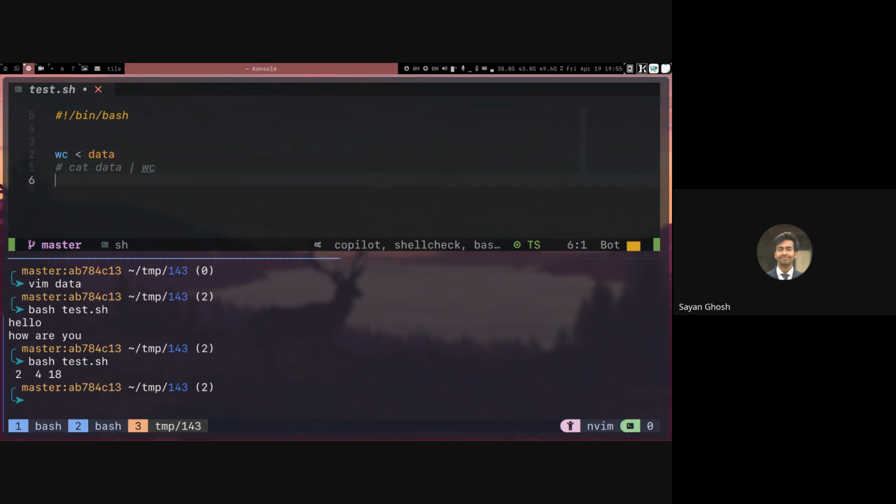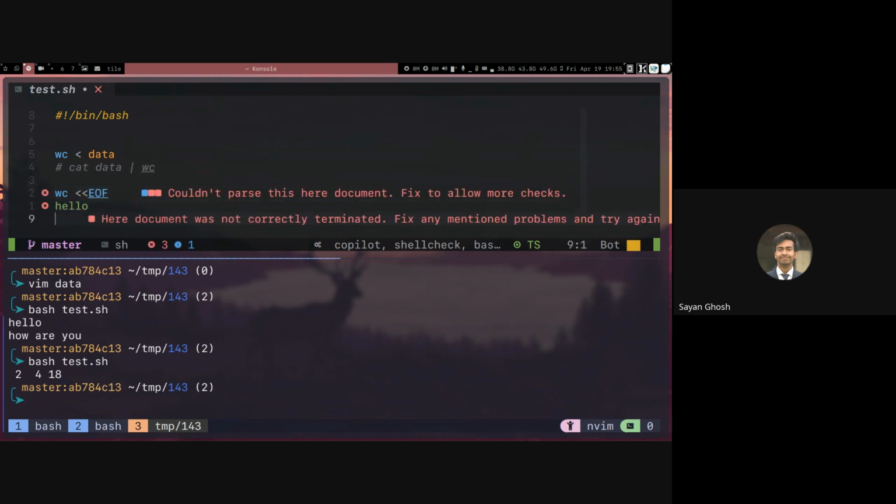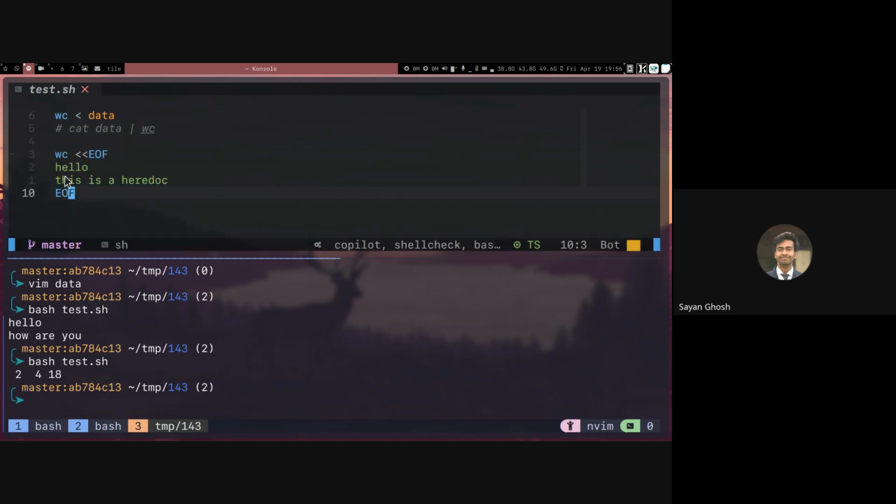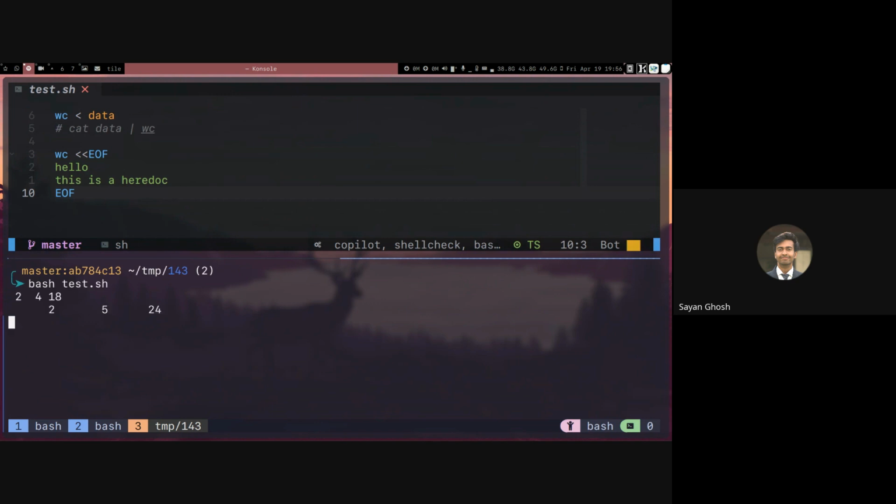And similarly, we can use double less than. The single one we saw just now. If I do WC less than less than EOF, this is a Heredoc. And then if I do EOF, what happens is this is directly read from my script and given as standard input to the WC. Here also you can see that it is printing 2 5 24. This tells us that this has 2 lines, 5 words, and 24 characters.